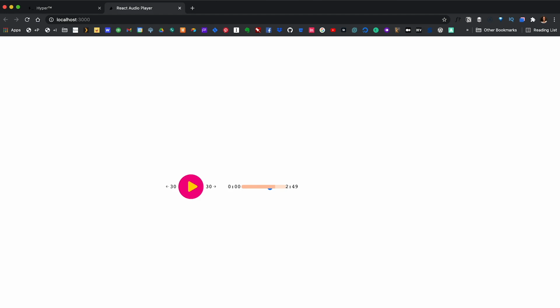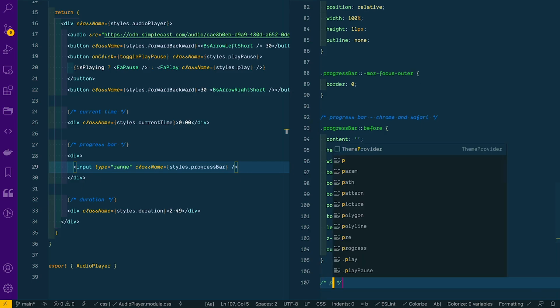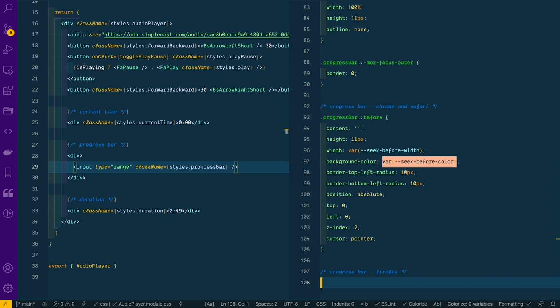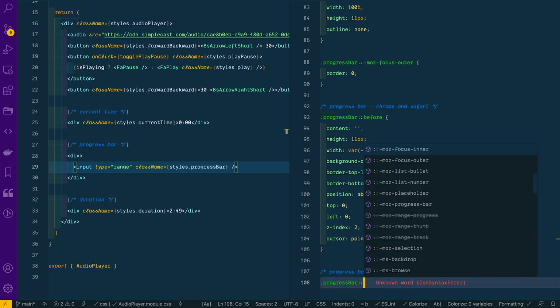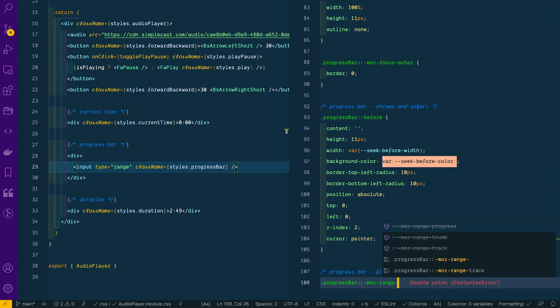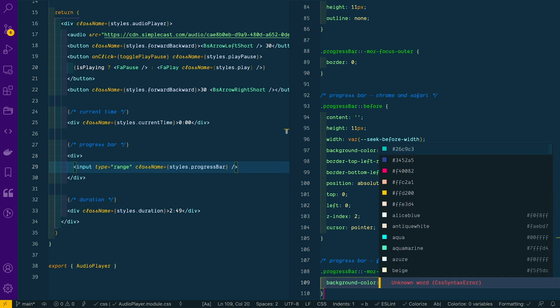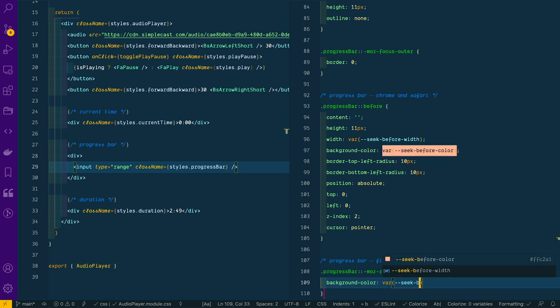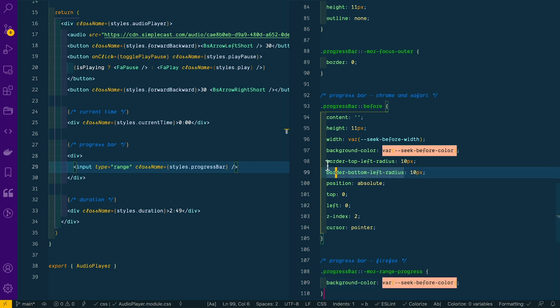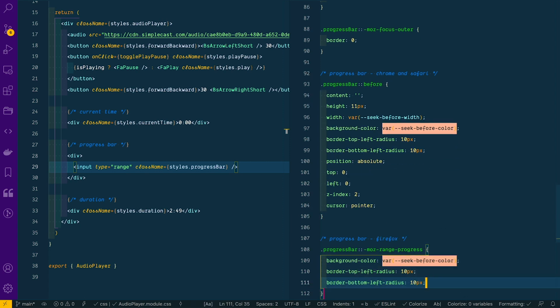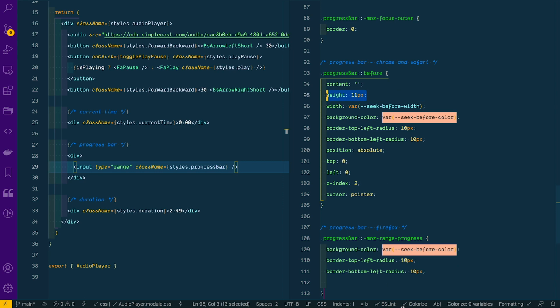Okay, onward and upward to Firefox. So say progress bar, Firefox. Again, we have our comment, and Firefox has its own special pseudo element. So we'll call progress bar, and this is Moz range progress. And let's set our background color to our pseudo element, seek before color. Perfect. And then let's set the border radius just like we did for Chrome above. So we can actually give that a copy and a paste. And we can also set the height to 11 pixels.